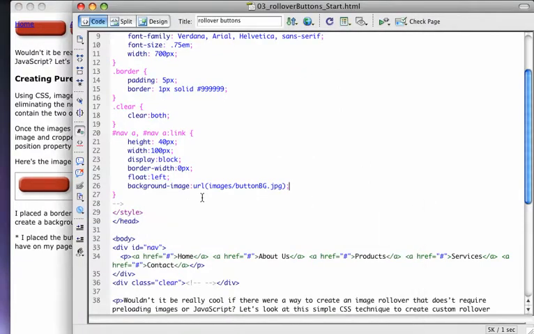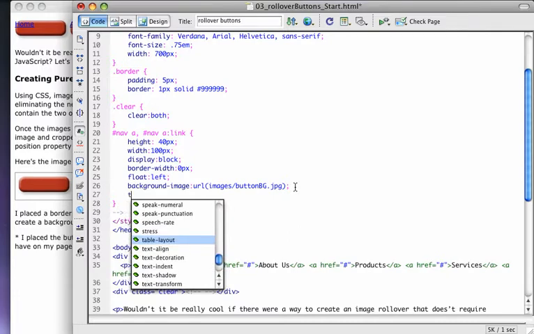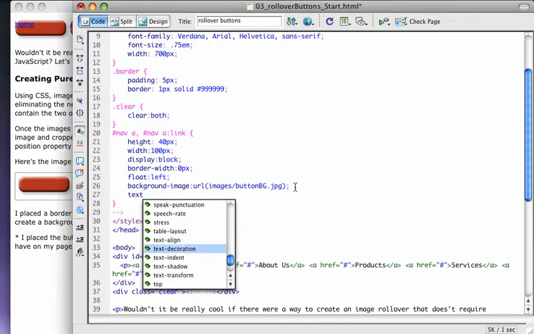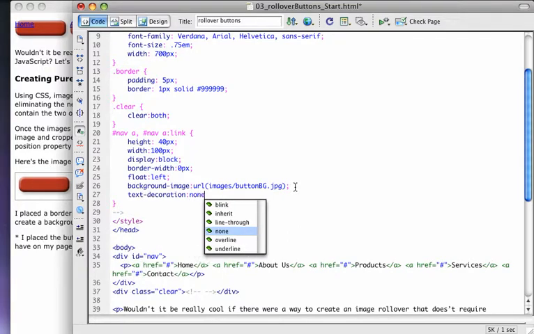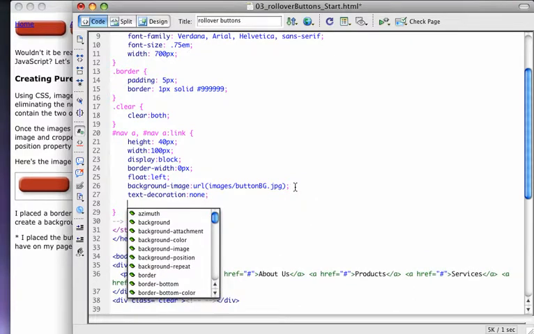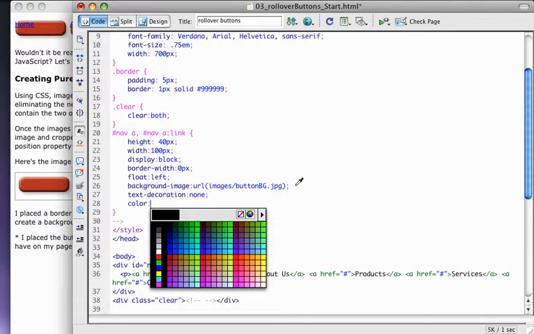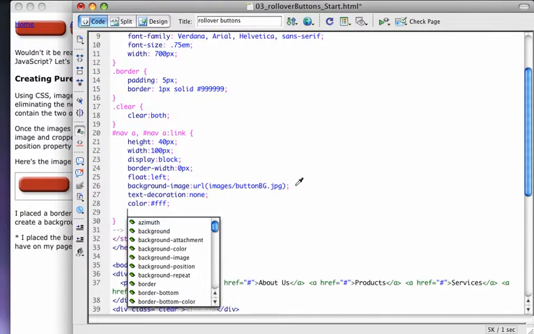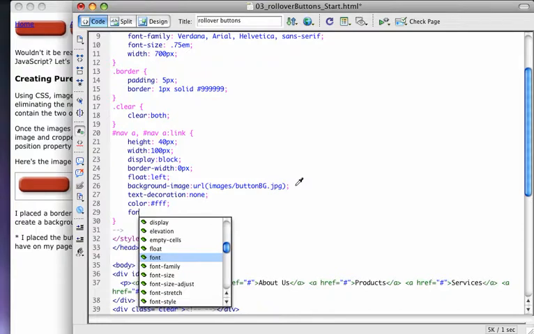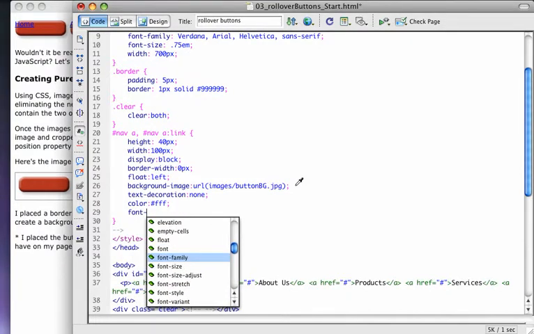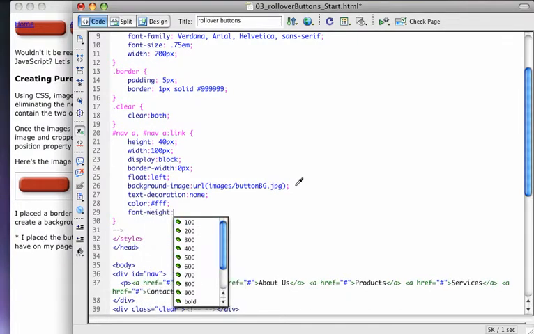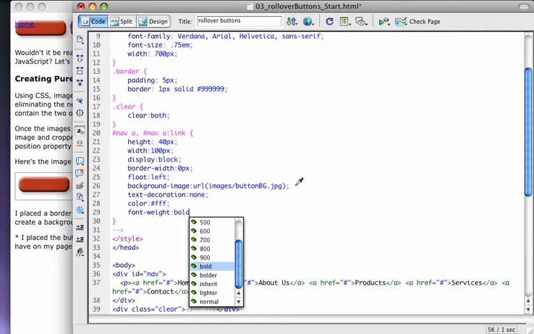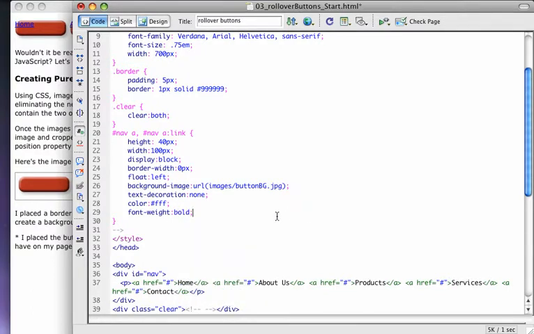So let me show you what happens if I go ahead and align my text. So we'll come in here, and the first thing that we'll do is get rid of the text decoration. So I'm going to set my text decoration to none, which will get rid of that underline. I'm going to specify the color of my text, and we'll just set it to white. And let's set the font weight to make these kind of stand out a little bit from the rest of the text that's going to be on here. So we'll set that up to be bold. And these are just styling things, of course.